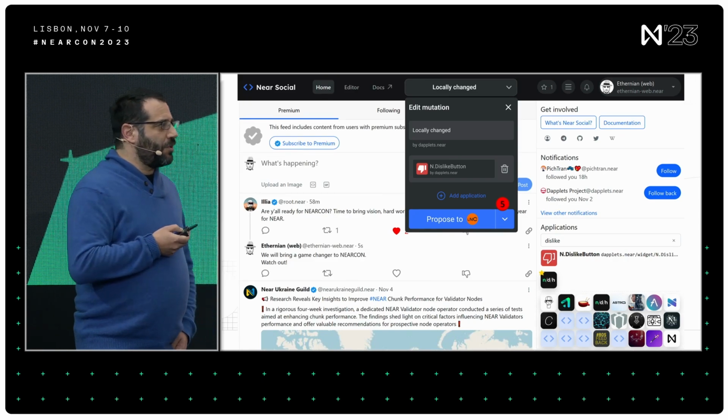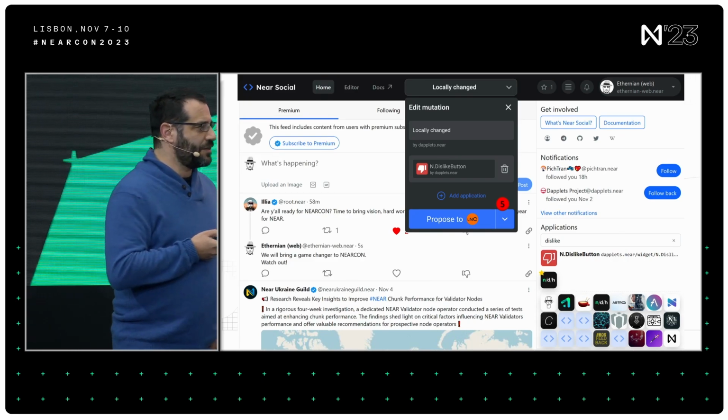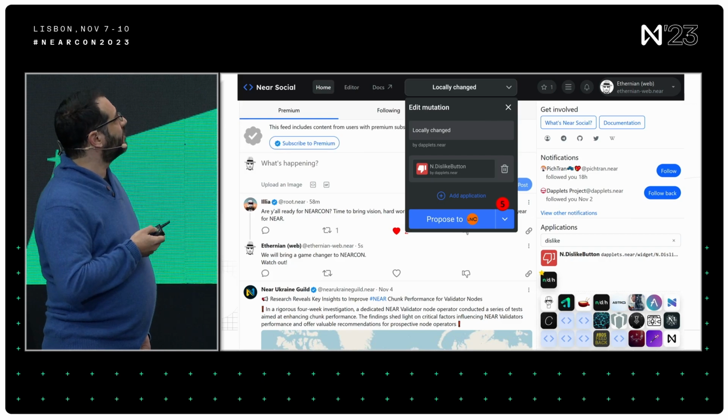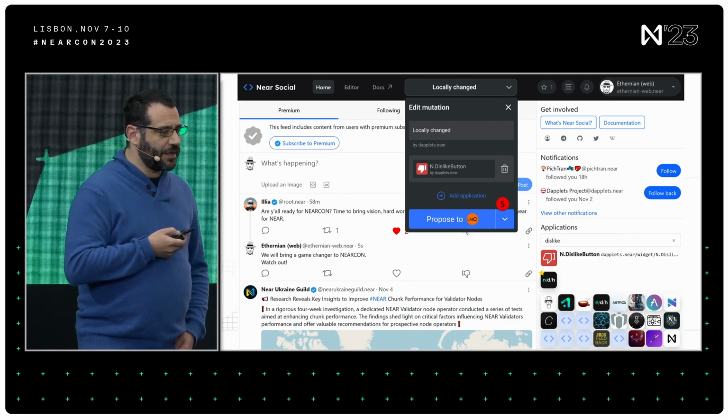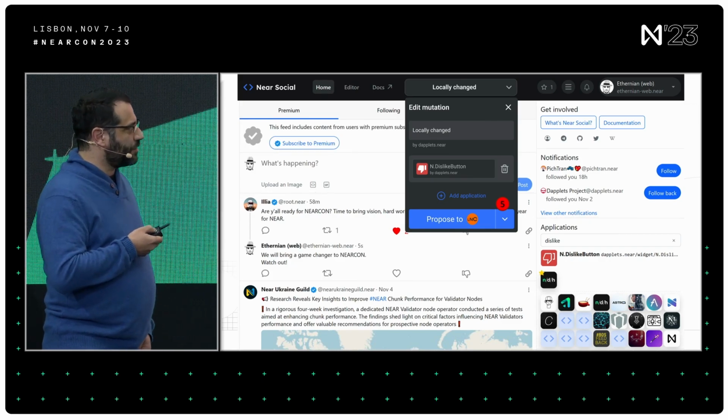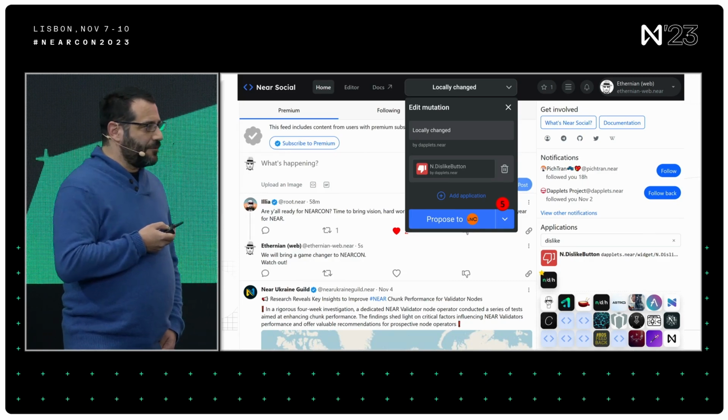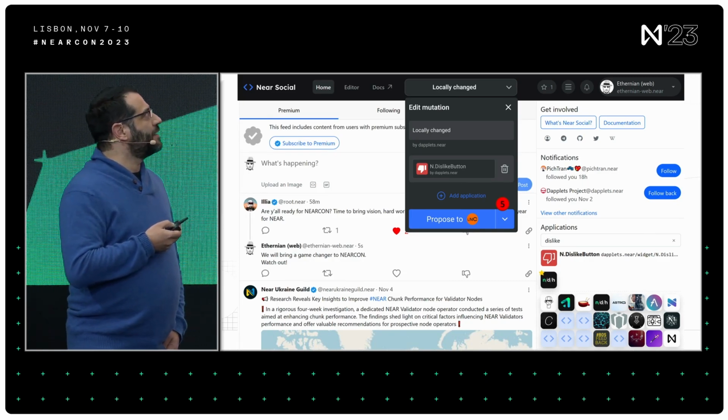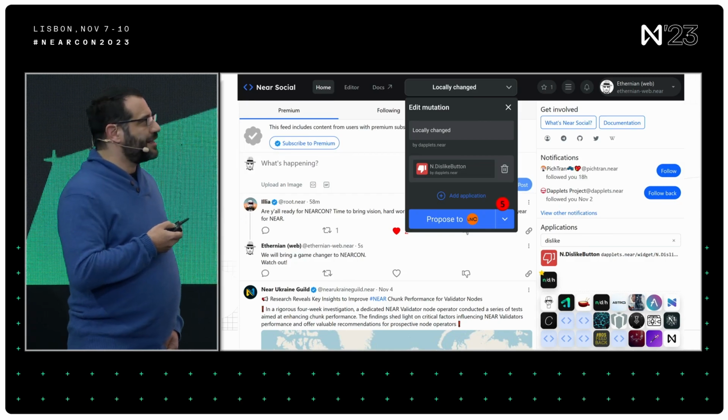And we can propose this mutation as a pull request to the author of the original website, or the original mutation, and this set of applications, if accepted, will be integrated into their mutation.